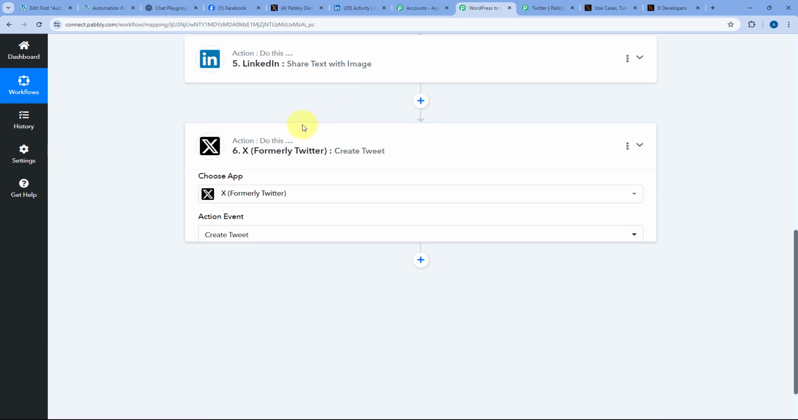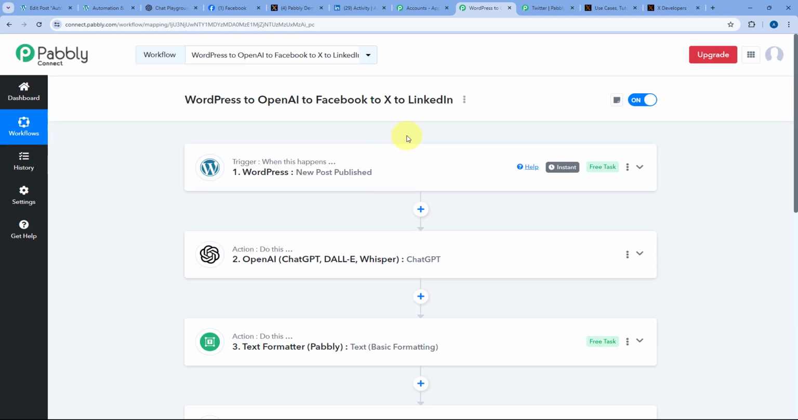So guys, here you can see that we have successfully created this automation using which now whenever we are going to publish a new post on WordPress, for the same post, we are going to create social media posts. So from the same content of that post, we are going to create social media posts and share those posts with the images on Facebook, LinkedIn and Twitter as well.